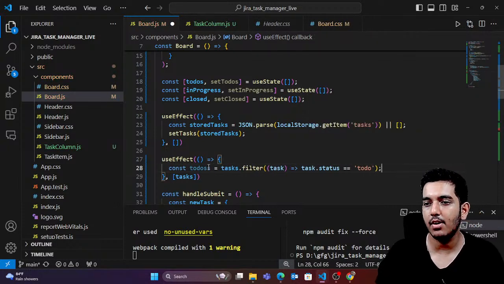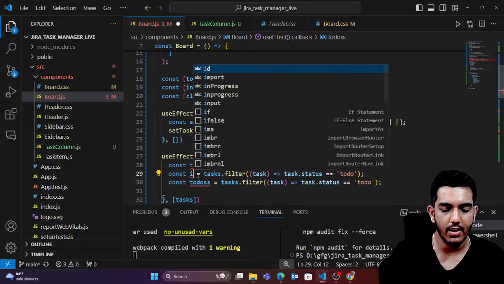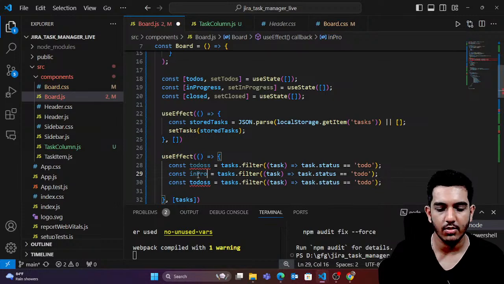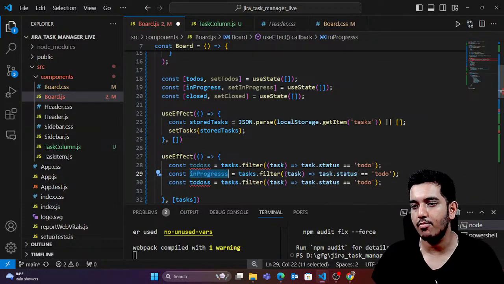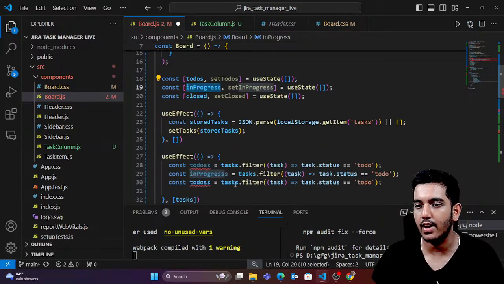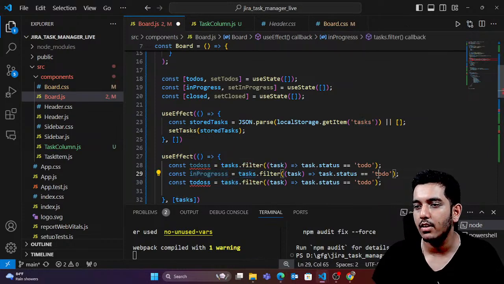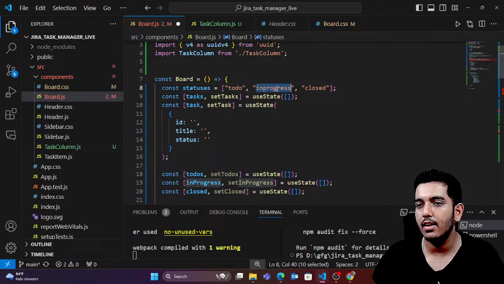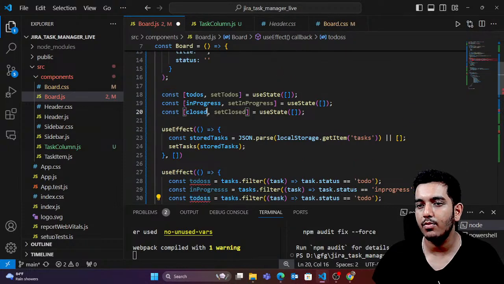then send it to this to do's. Similarly I'm going to copy it and paste. Now in this case what I want is in progress, triple s. Just add triple s so that you can differentiate it from this variable. That's why I'm giving double s, triple s. I hope you get it. So I'm just saying that if that specific task matches with in progress, then map it to this. And similarly I'm going to have the third one, which is closed.